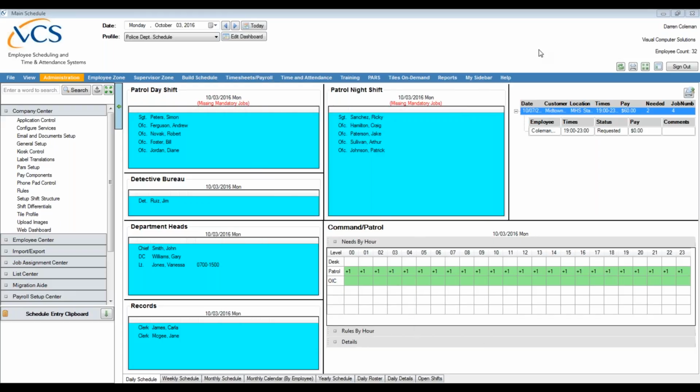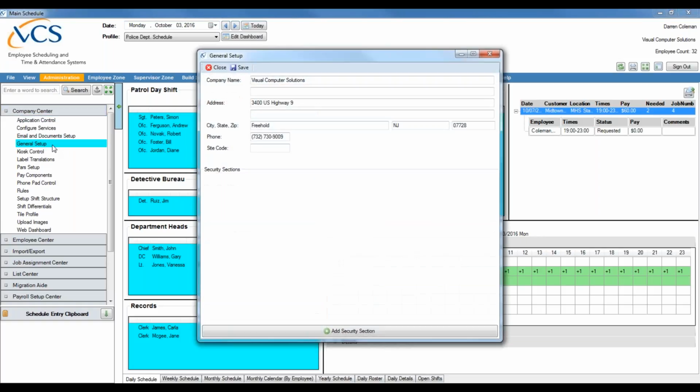All right, so the next topic we're going to go over is general setup. This is where we're just going to put in our department information. Now, what we put in here could show up on some reports. It's pretty simple. We're going to go to the admin menu yet again. Like I said, we're not going to leave this menu. And we're going to stay in the company center for now, and we're going to click on general setup.